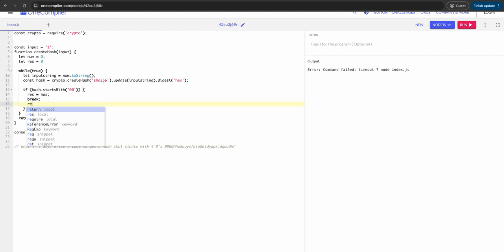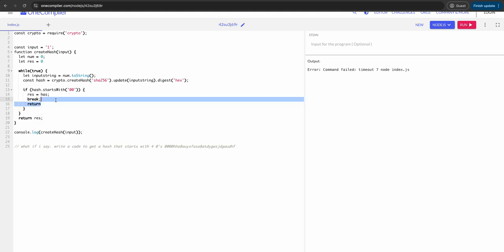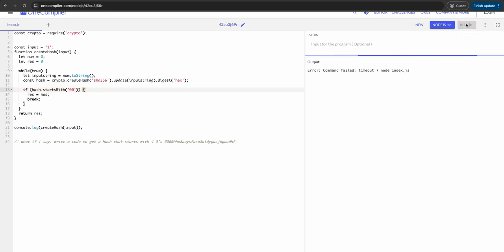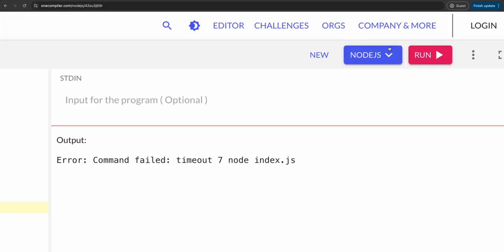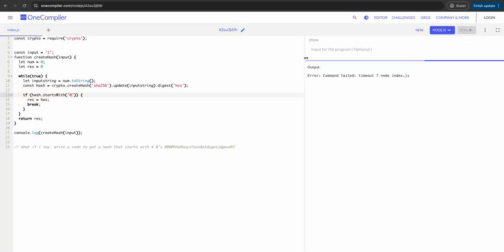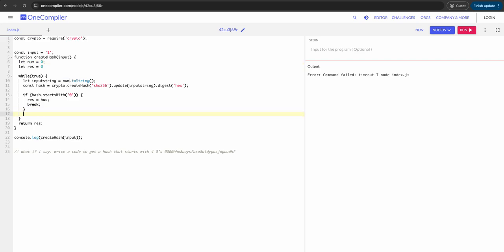Let me also include a return statement here. Not return, I think I will break. Right. Let it run. Command failed. What if with 1? Run. Okay, this should not take that much time. While true, num. Okay, got this. We made a very huge mistake. Num plus plus, and now it should run.